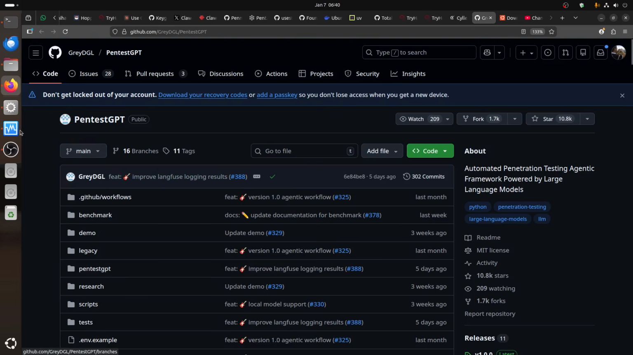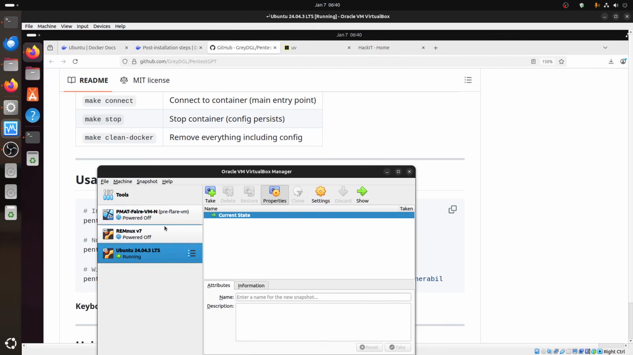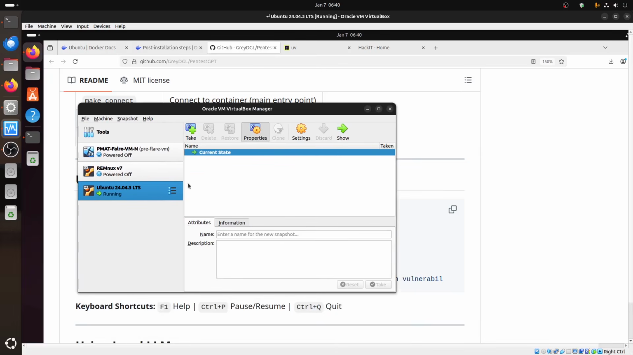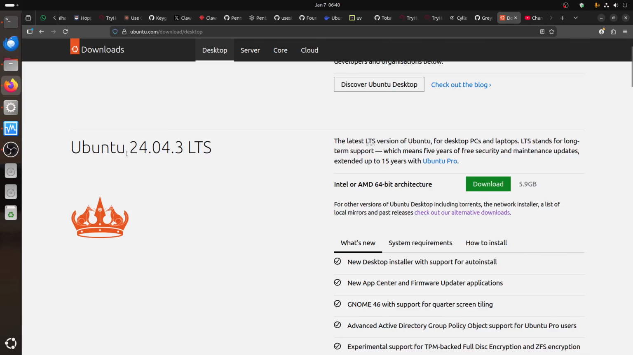Now here's my setup. I did a setup in VirtualBox. I'm using VirtualBox for this setup. I installed Ubuntu 24.04.03 long-term support. This is the version I installed yesterday.